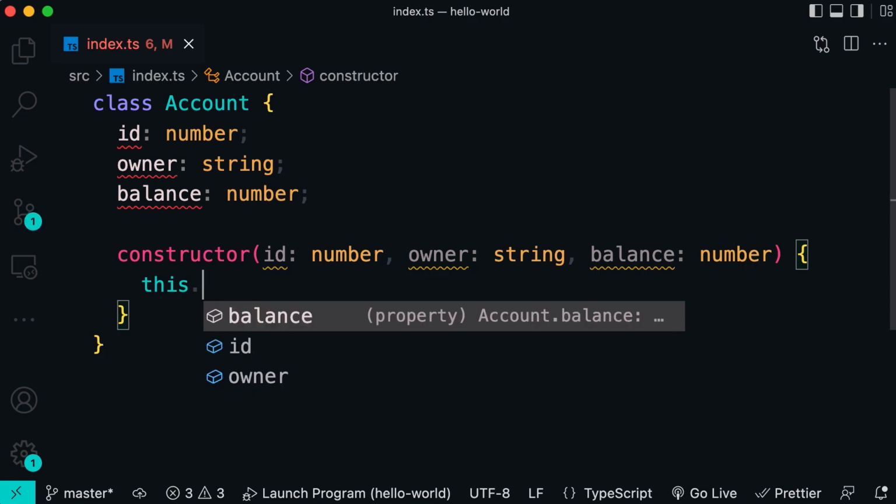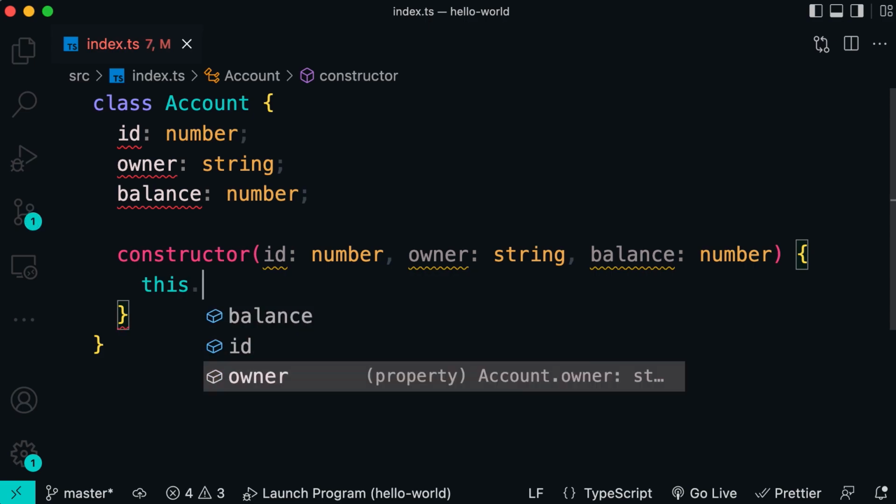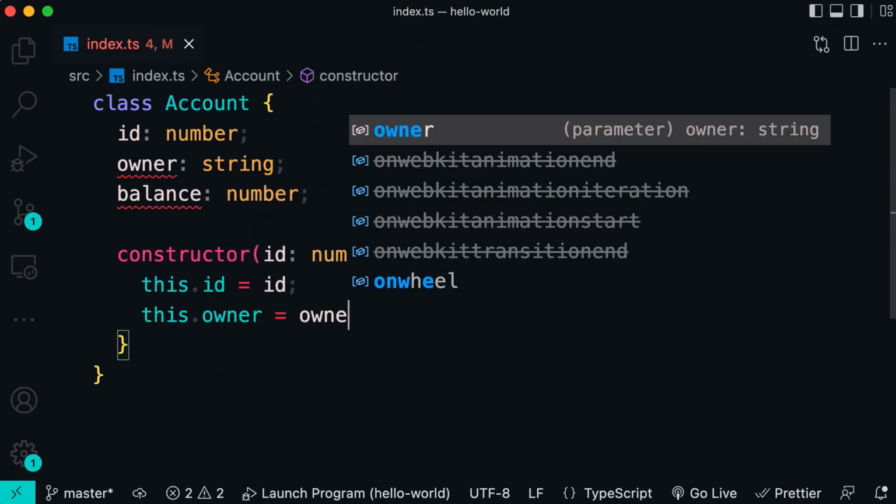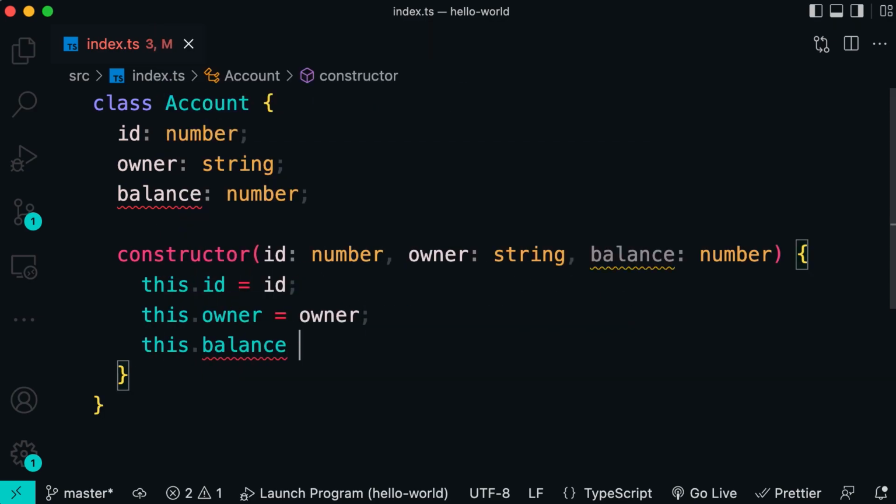Now, in this method, we type this to reference the current class. Then we type a period. And now we can see all the properties we defined earlier. So we set ID to the ID that we received over here. Similarly, we set this.owner to owner and this.balance to balance. So this is how we can initialize our properties. Now, in this class, we can also have methods. So let's implement the deposit method.